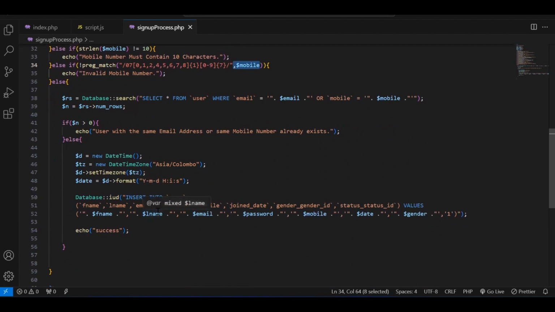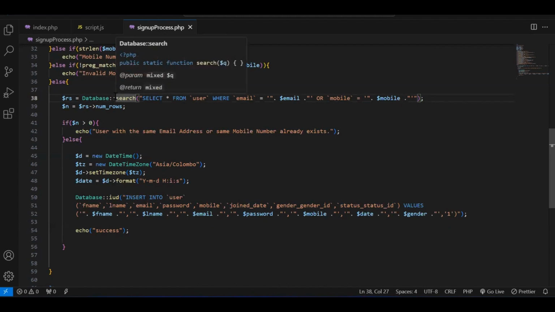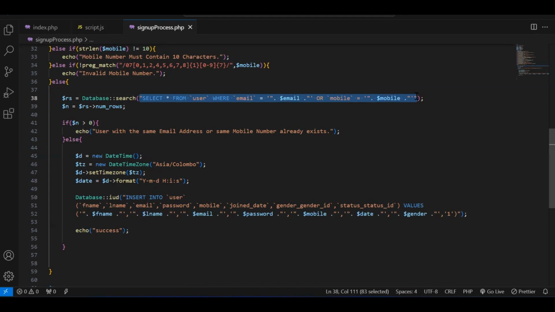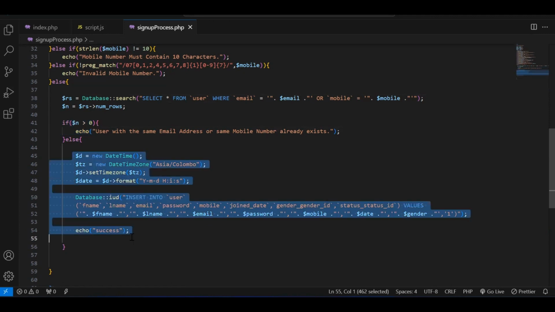Because the process we are doing is in the sign up part, we call the function named search, which we created in the connection.php file. I am giving the query here as select all from user table where email equals the email we have got, or the mobile equals the mobile we have got. We check the number of rows and store it in a variable called n. Then inside the if condition, I check whether n is greater than 0. If so, display a message: user with the same email address or same mobile number already exists. If not, our process continues.